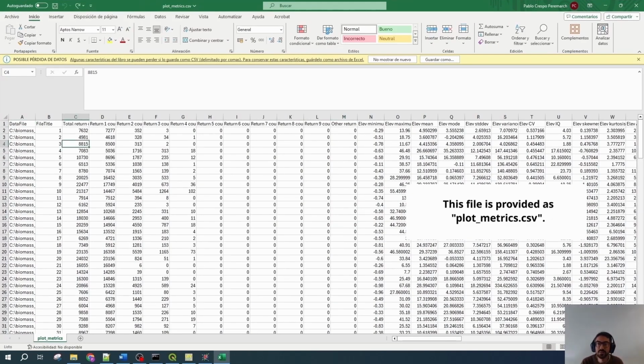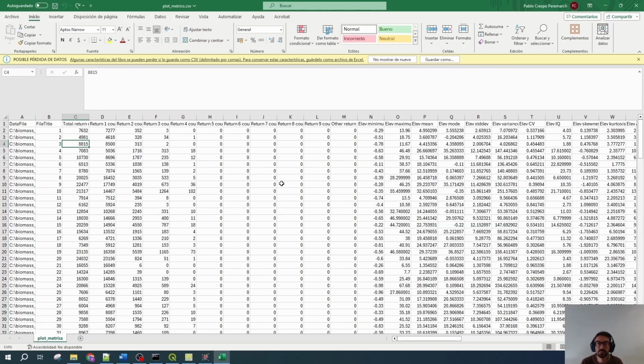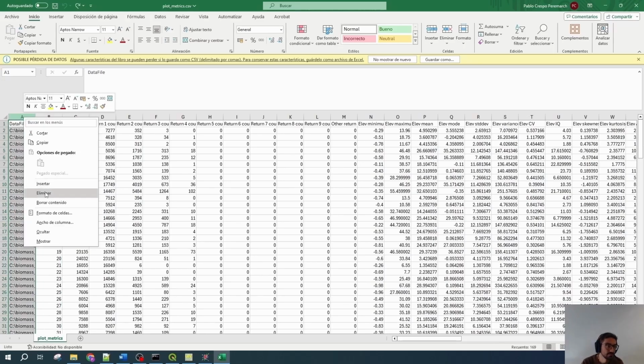It's important to keep the plot ID for each row. In this case, the plot ID corresponds to the input file name. Therefore, keeping this column will be enough and we can remove the column containing the path of the input files.